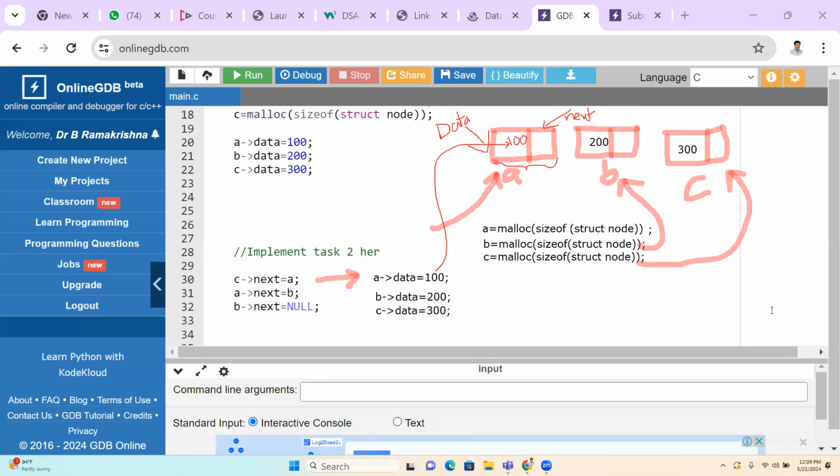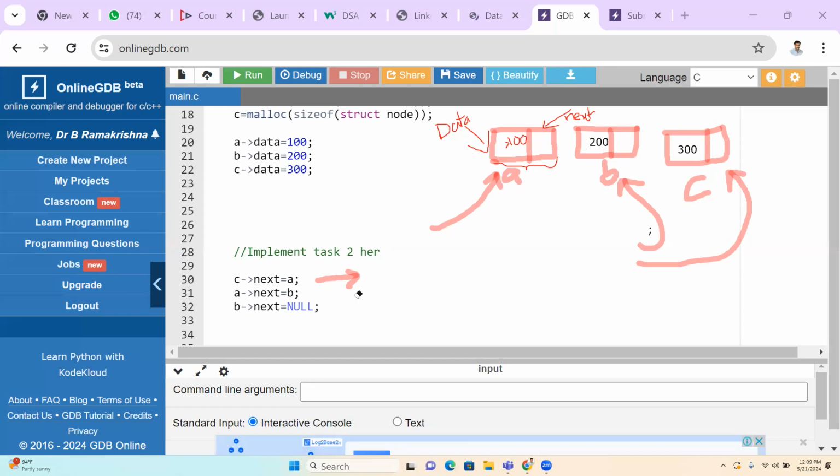So how to create? Now A tends to next equal to B.